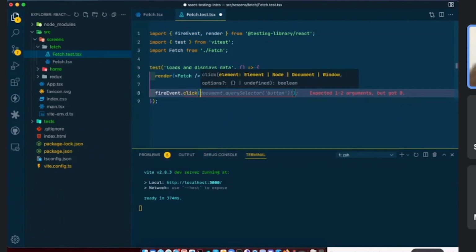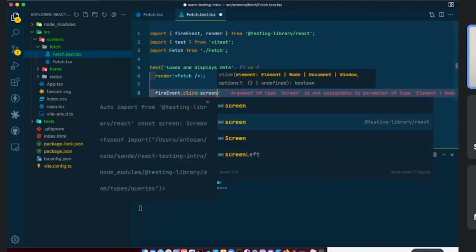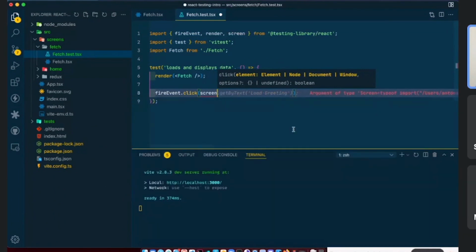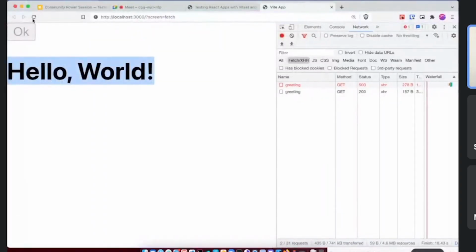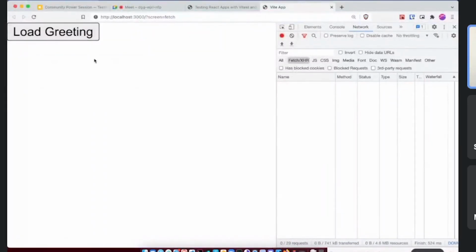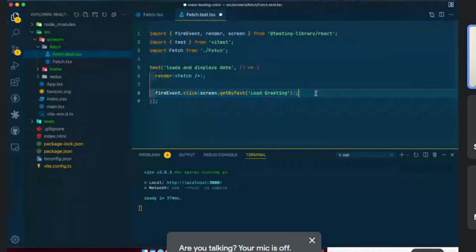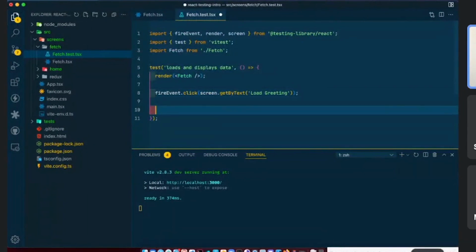And then I need to select the thing I need to click on. So I'll use screen also from React Testing Library, and I'll say getByText, load greeting. So yeah, the button says load greeting. You can always use the playground, of course, to find these selectors. What we want to do in our test is fire an event that is going to go to a server somewhere. So this operation is going to be asynchronous, so our test has to wait for the data to come back.